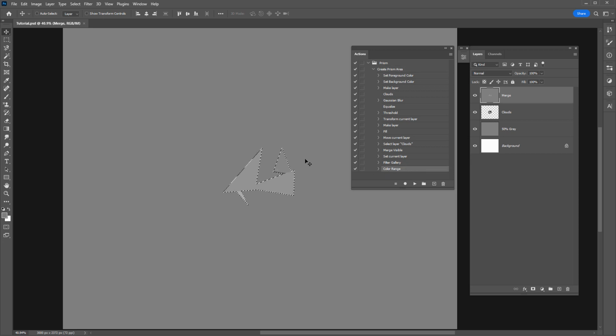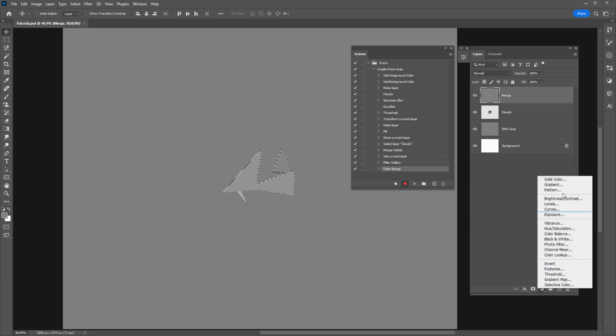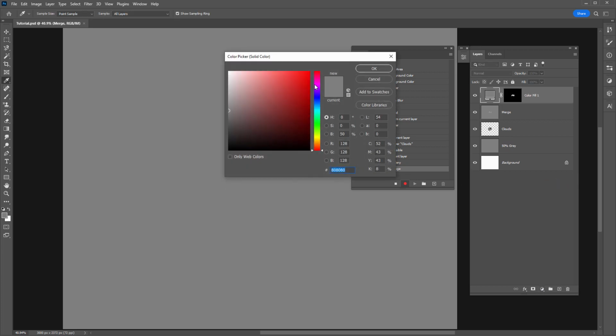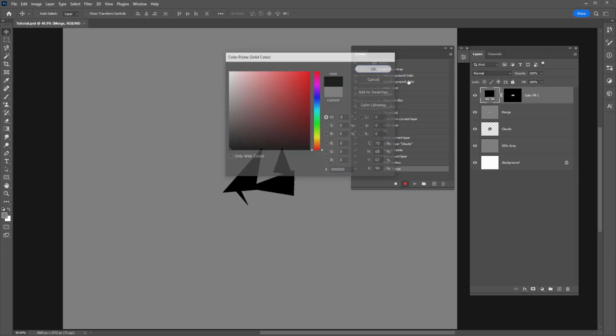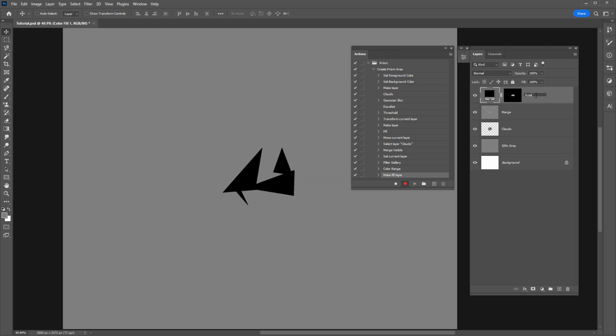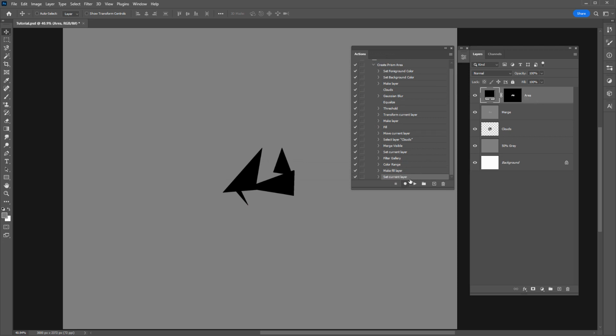So the next step is to apply this selection to a shape layer. So I'll hit the record button while the selection is active, and I'll go down the bottom here and select solid color. And let's just make this black. And I'll just rename this layer to area. I'll click stop.